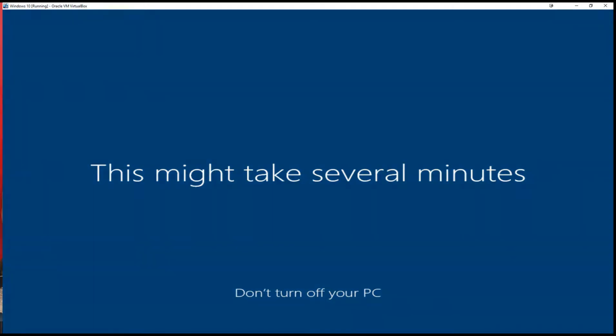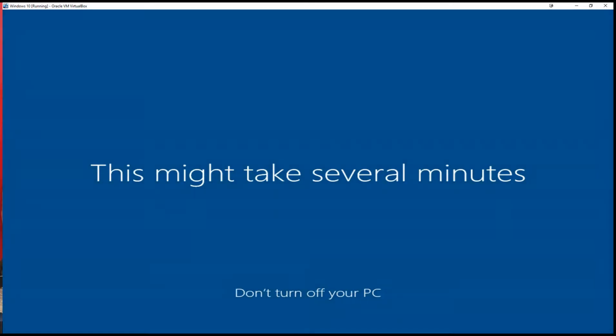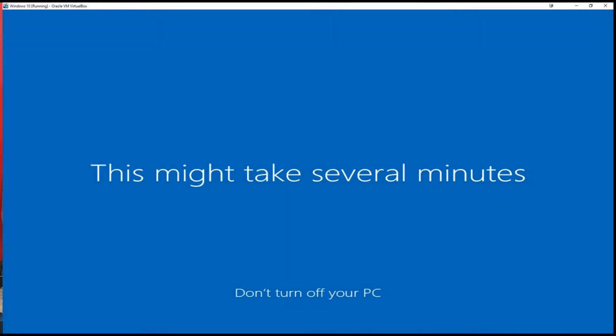I do apologize for this running a little slow. It is a virtual machine, and I did allocate too much power to this machine.